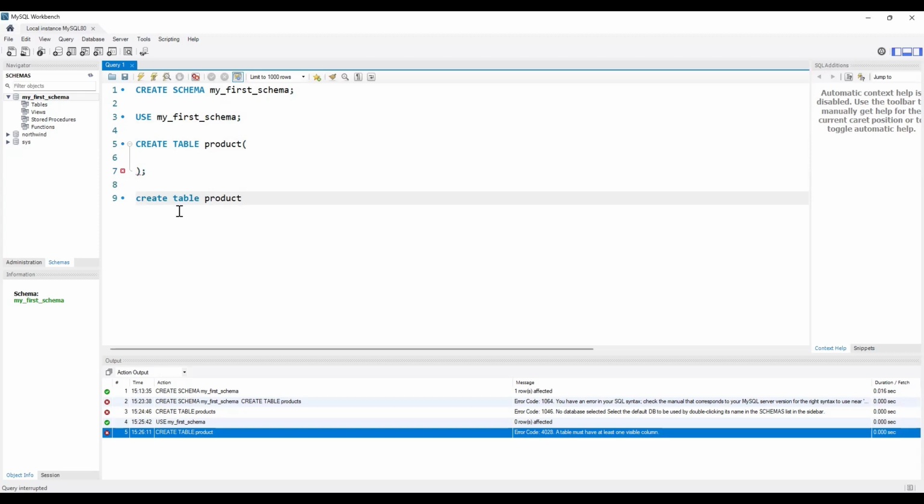SQL also doesn't care about the indentation of your statement. So instead of writing a statement in one line, I can break it into different lines. Now that I want to specify the column names, I can write them on the next line instead of writing everything in a straight line. So I can write product ID. After writing the column name, I need to specify the column data type.